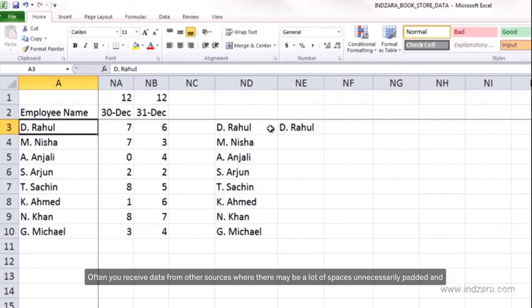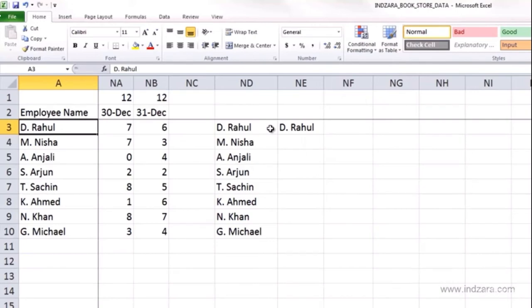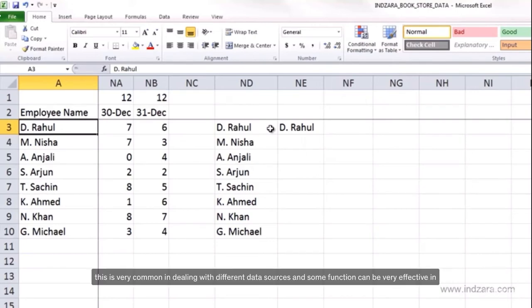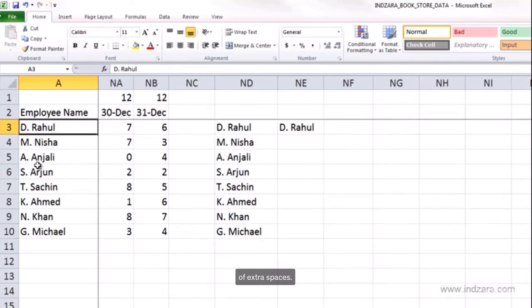Often you receive data from other sources where there may be a lot of spaces unnecessarily padded, and this is very common when you're dealing with different data sources. The TRIM function can be very effective in removing the blanks at the end or at the beginning, and it keeps the blank between the two words because those are valid blanks between words. But extra spaces towards the end, or lots of extra spaces at the beginning, the TRIM function will be able to remove.